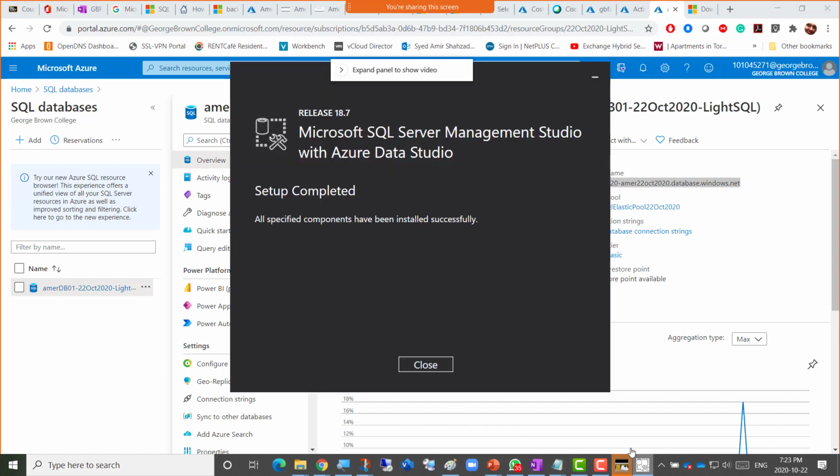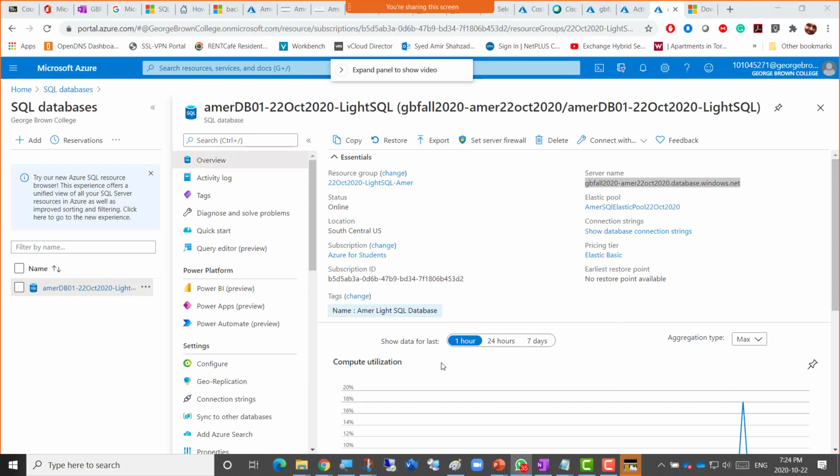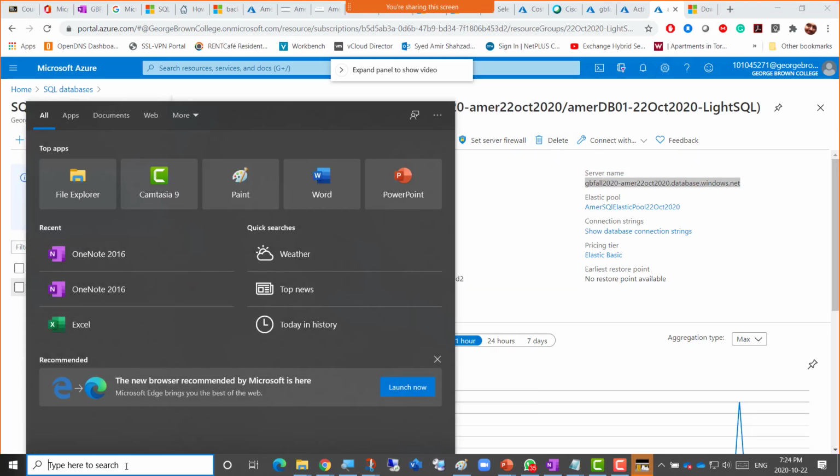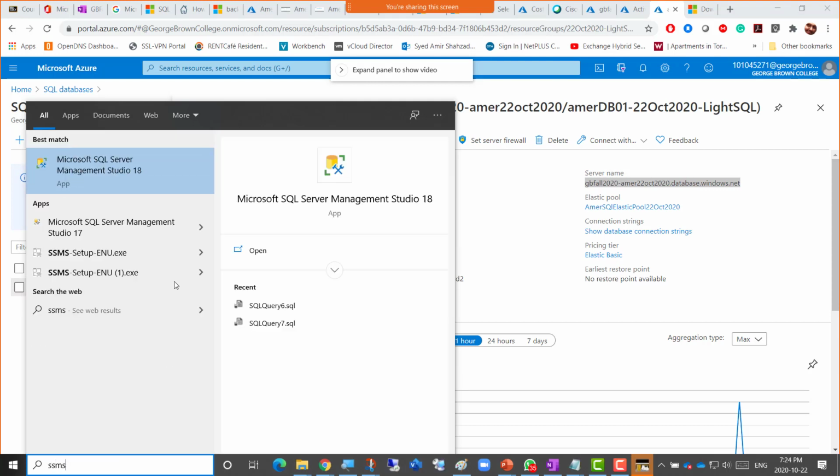Okay, by now it should be done. Yep, it is done. All specified components of SSMS are installed on the laptop. I'm going to click the close button here, and then I'll try to connect from this SSMS to this SQL database. I'll just type SSMS in the search, and I can see SQL Server Management Studio. So all you need to do in Windows 10 or whichever you have is just type SSMS, and click it from here.